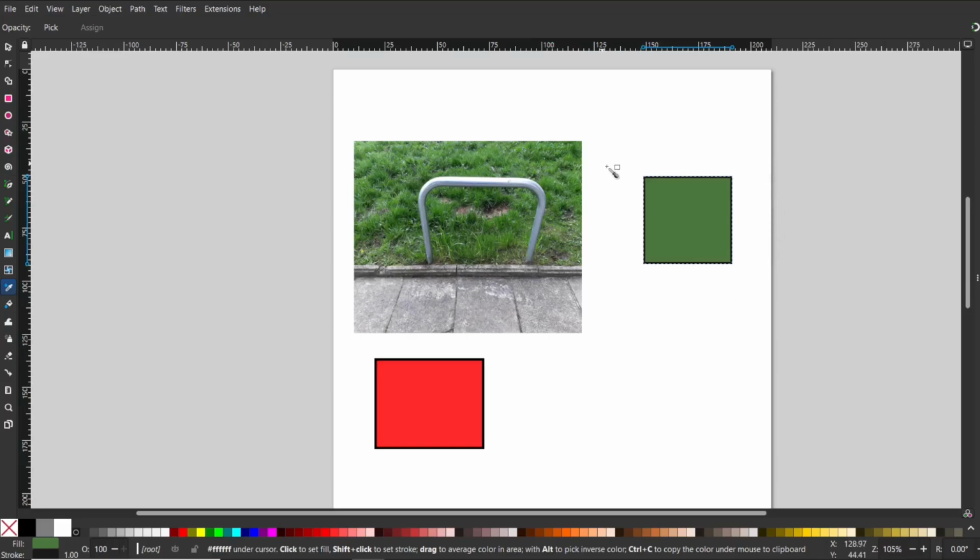But if you want to change the color of the stroke of this object, you need to press and hold shift. And for example, I will click somewhere here. So I will do it now. And the border color has been successfully changed too.